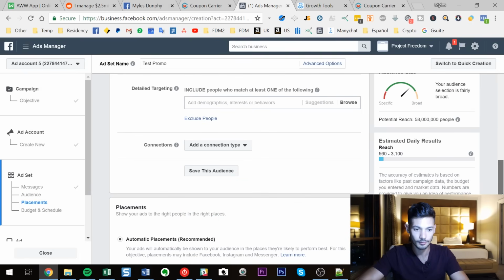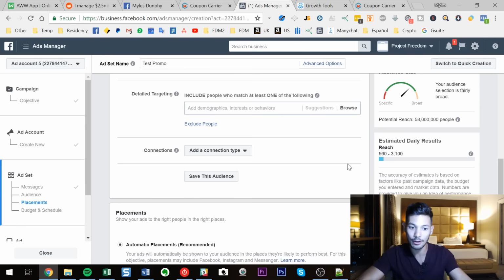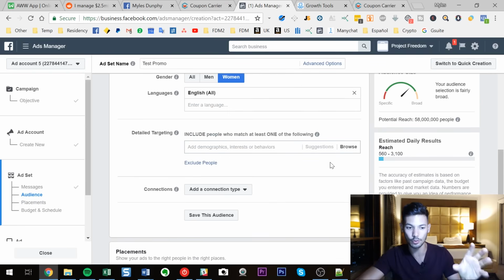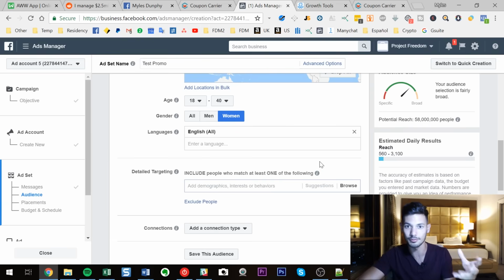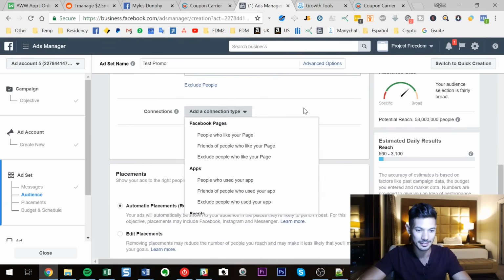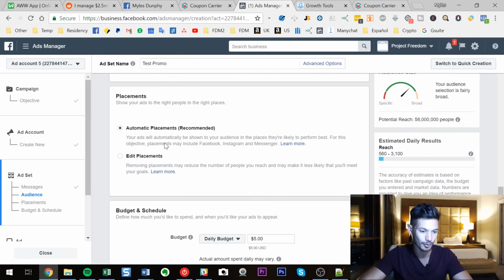Right. So you can go into detailed targeting, looking for Facebook pages, interests, things like that. I'm not going to do that in this example, but you can go down that path if you want to. But again, remember guys, you're giving away stuff for free. So if you get this audience roughly right, it's not that hard to sell free stuff to people. Connection type, leave that. Placements, automatic is fine.